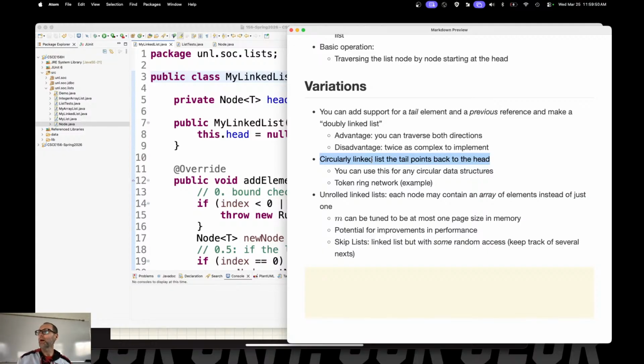Circularly linked lists, the tail points back to the head. Token ring network, for example, or any circular data structures where you need to go around and around until they're all processed or something, right? Unrolled linked lists, where each node is an array. You can also have skip lists, which is a linked list, but with some random access, keeping track of several next stops, right? Local versus express, right? This is a local train versus express trains.